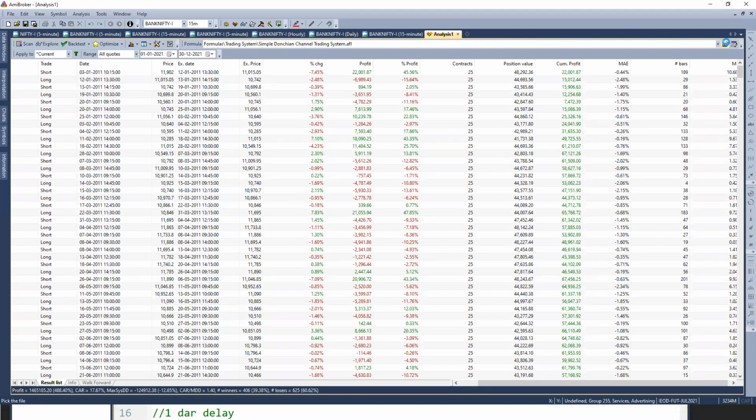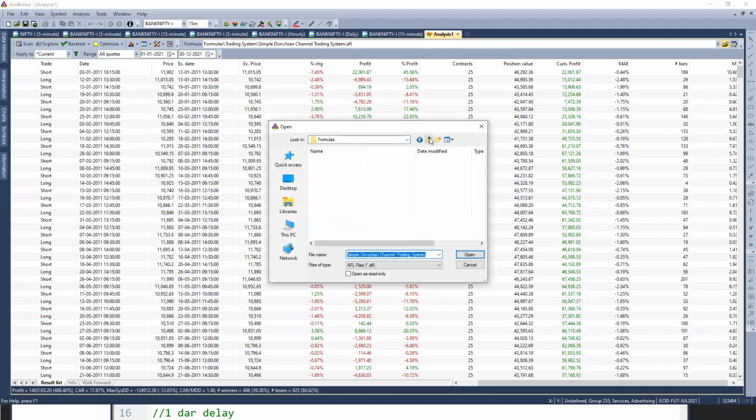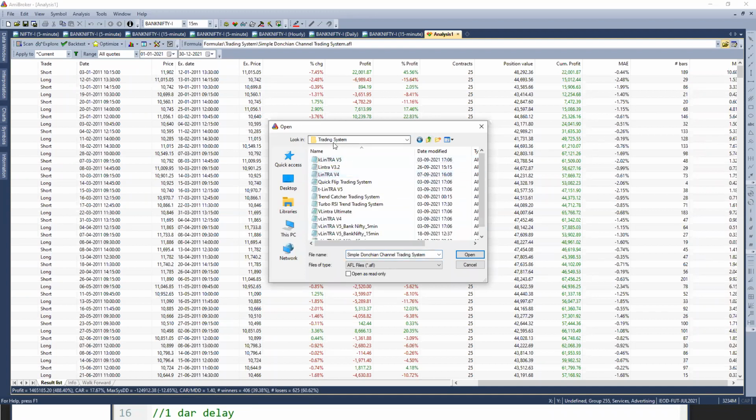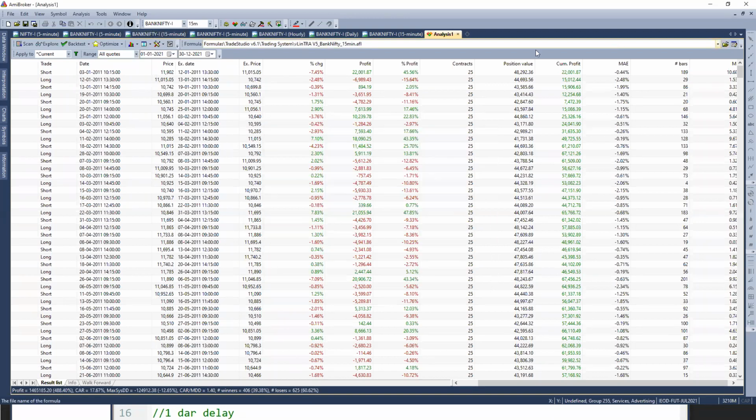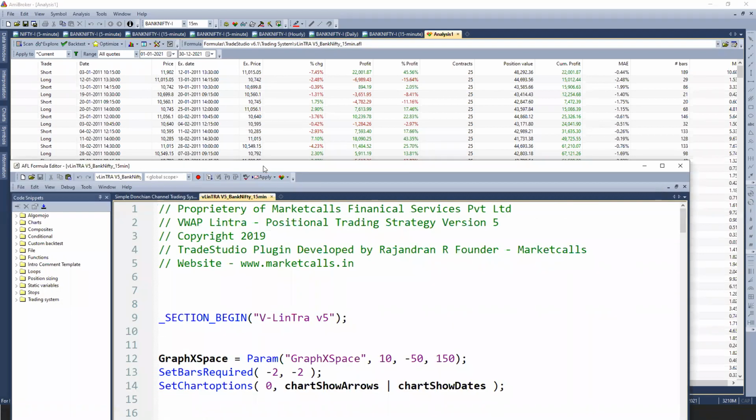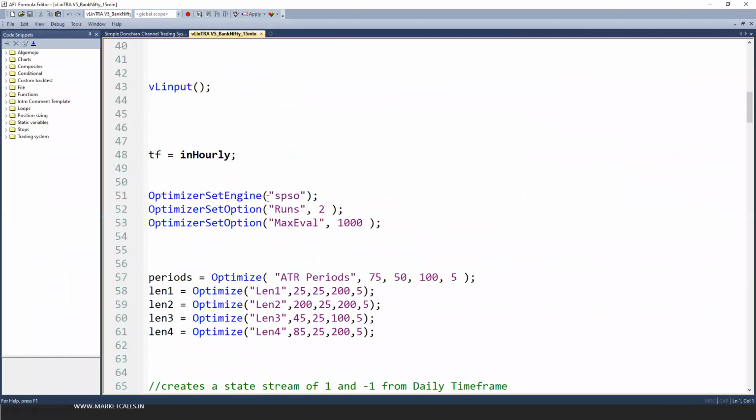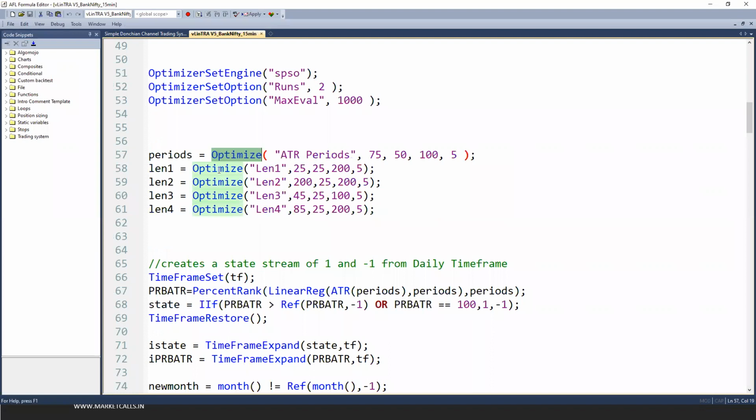Let's say I'm going to pull up one of my trading strategies here. So here is the Trade Studio V1 trading system. I'm going to use Bank Nifty 15-minute wheel intra V5. Right. So if you could see, the parameter contains almost, how many parameters do we have? We have 1, 2, 3, 4, 5 parameters. I'm going to go for a 5-parameter optimization.